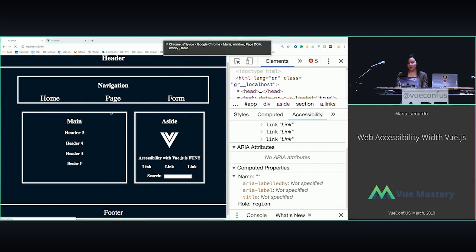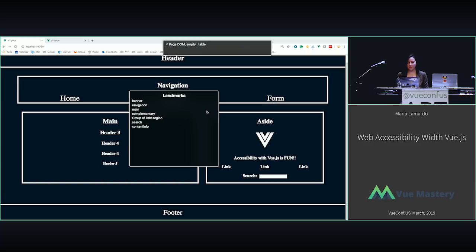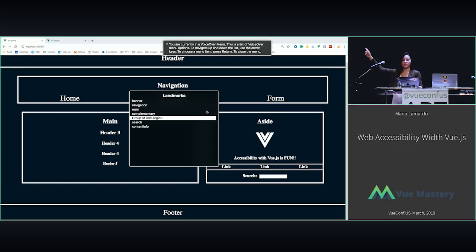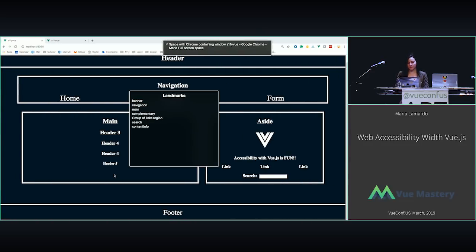So once you save that, and I'm gonna close this so you can see the rotor tool, you can see that now we have this region, and it does say region, called group of links region. So you can actually give your landmark unique names, and you could do this for everything. So for the search, you could actually add an ARIA role, and it could say an ARIA label, and it will pop up in the rotor tool.